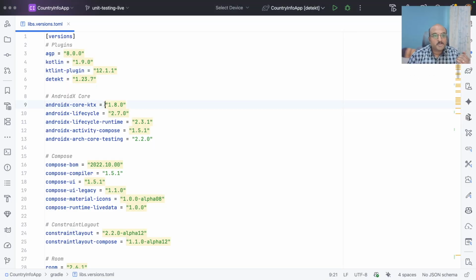Then there might be other questions. If you see in our TOML file, everywhere the version numbers are very strict versions: 1.8.0, 2.7.0, 2.3.0. The dynamic versioning, you can't see it here. What do I mean by dynamic versioning? Something like 2.3+ or 2+. In a normal Gradle file, you would have written like that. So can I write dynamic versioning in the TOML file? The answer is no, don't do that.